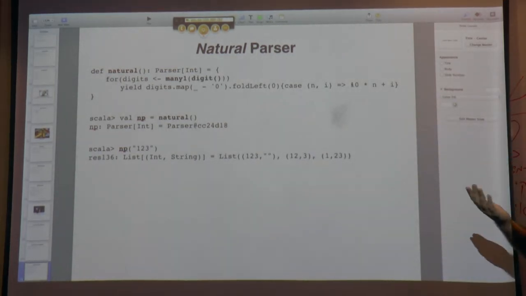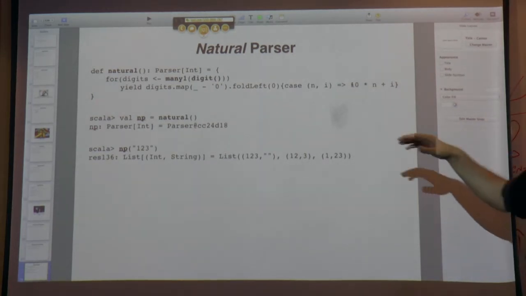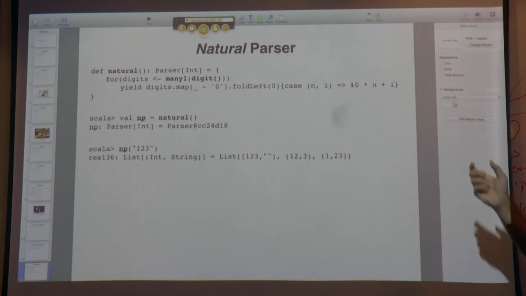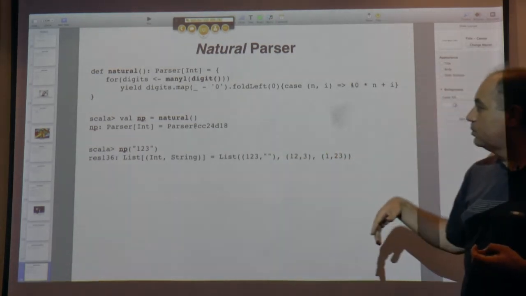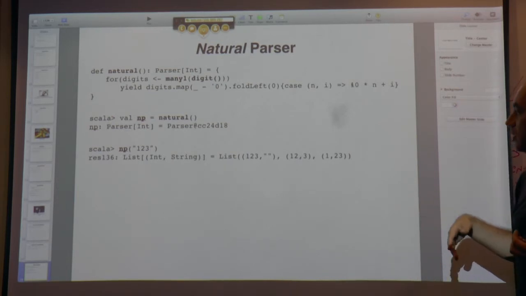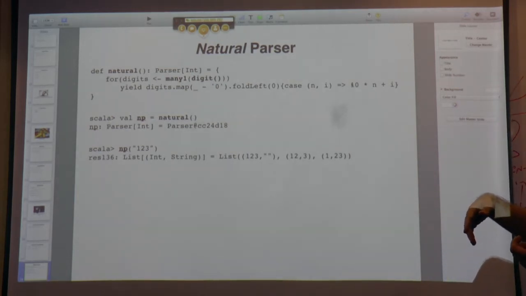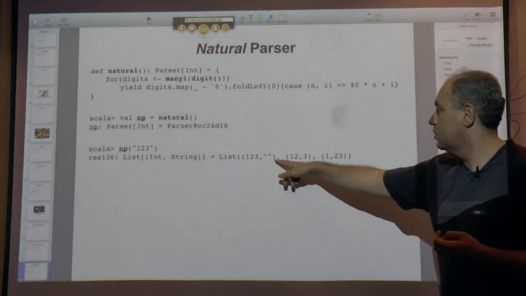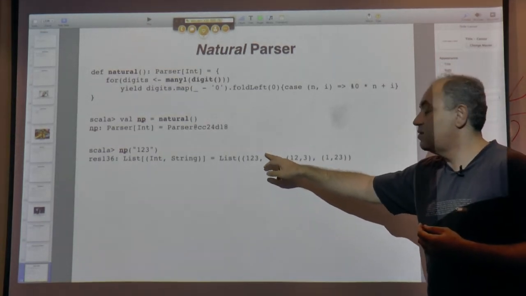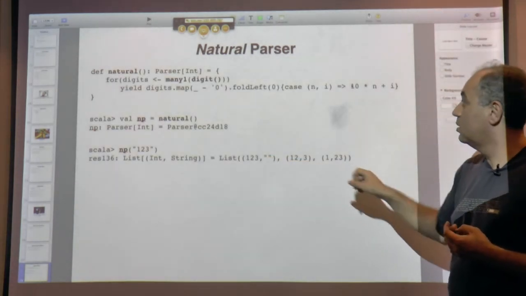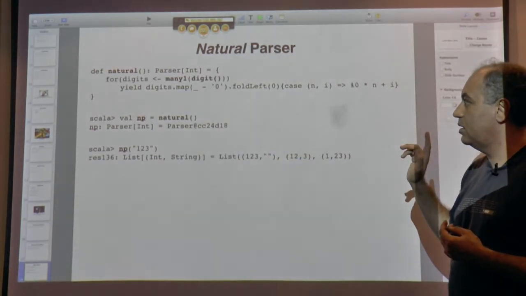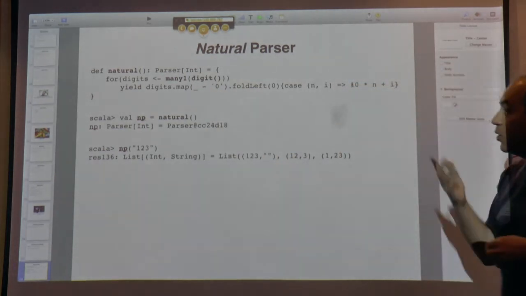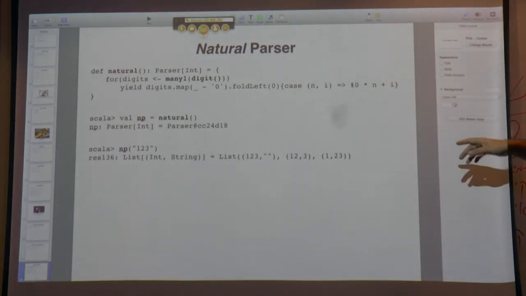So we have a parser, natural, which parses a string. This is the success string, the rest of the string. In the 1, 2, 3 example, you can see the empty string from the success. No, I don't have an empty string. Okay, do you want me to try it as a natural parser? Okay, let's go.